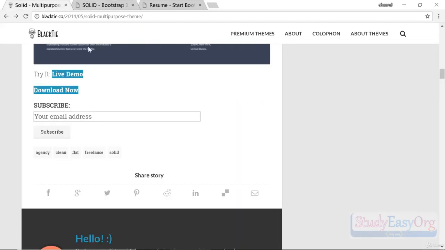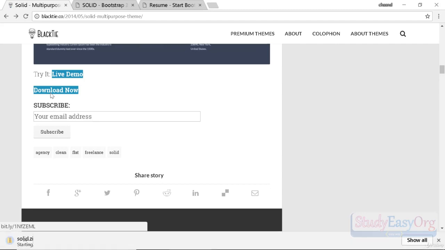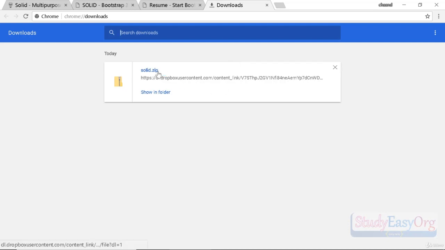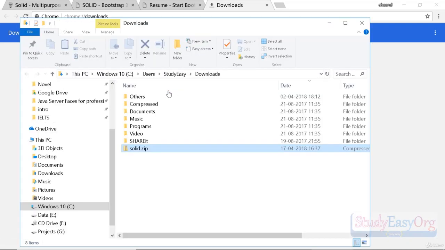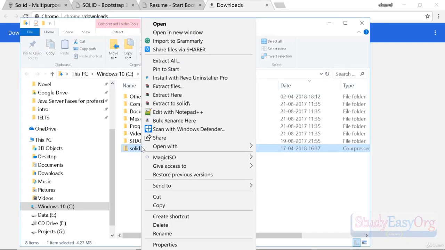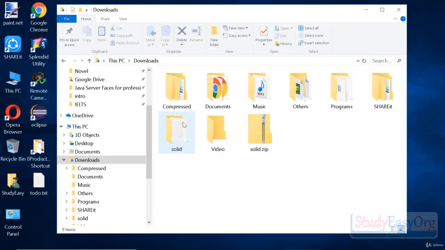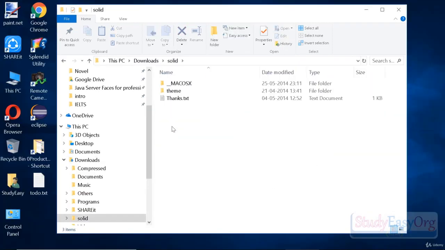Alright, so now let's navigate to the page once again and download this template. Here is the template which got downloaded. Let me open up the downloads page. Here is the solid.zip file, which is nothing but the template. Let me extract this, and here is the folder which is created after extraction.